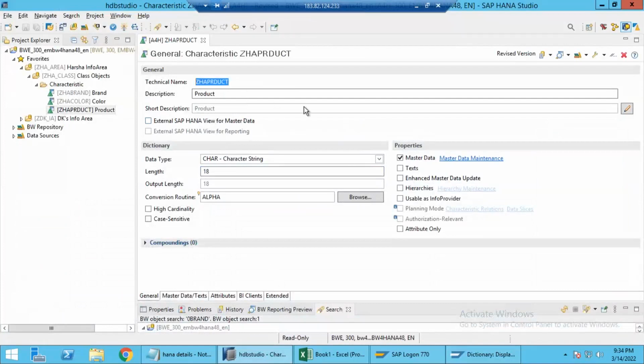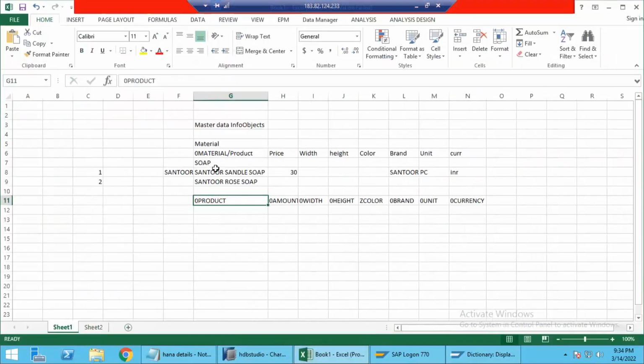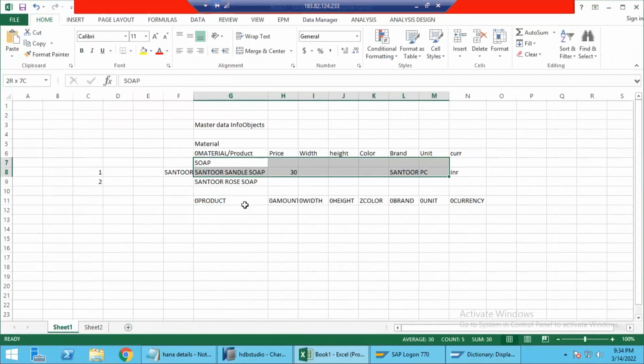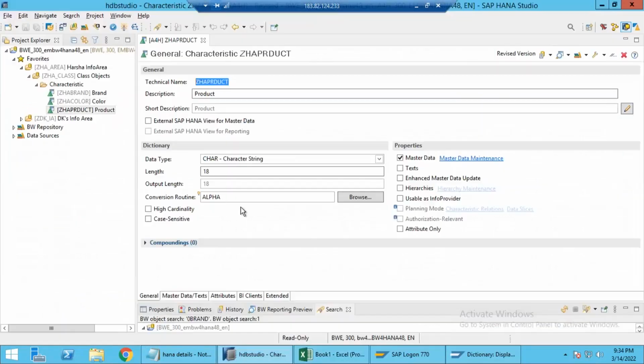Now I want to maintain some master data. Earlier in our example, I wrote some master data on the Excel sheet. But now, since we created one master data, let's load some data into it. How can I do that? I can do that in two ways. One is manual updating of master data. The other one is loading mass data from a flat file.